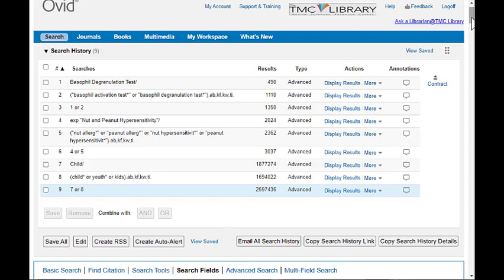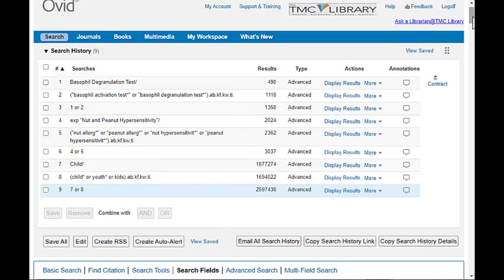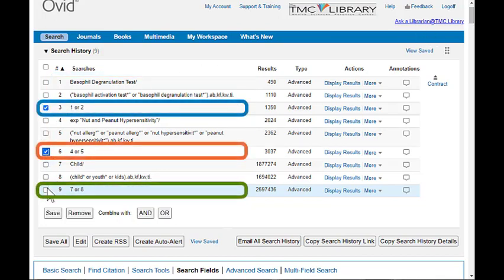Now I've searched three concepts using both MeSH and keywords. It's time to combine these concepts together with and to tell the database to bring us articles containing all of these concepts together. To do that, I'm going to click on the line numbers next to my combined searches for each concept and then combine those lines together with the Boolean operator and.